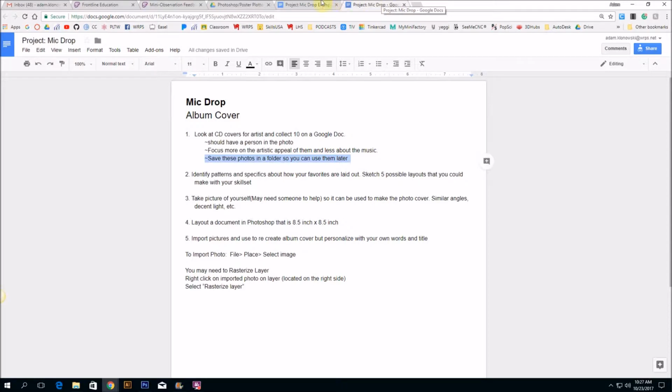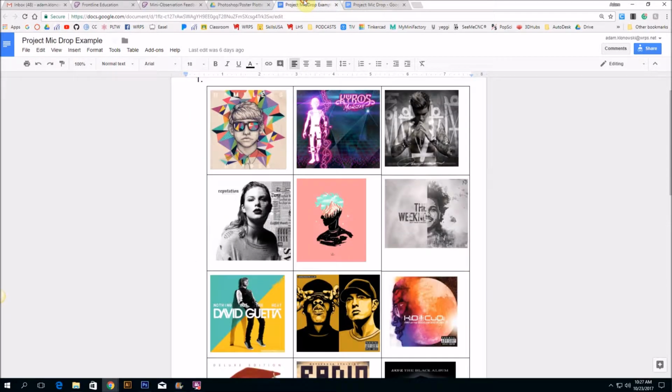So not only copy and paste them into Google here, but you're going to want to save them when you find them because you can't copy them, paste them into Photoshop from Google, and that's our next step.